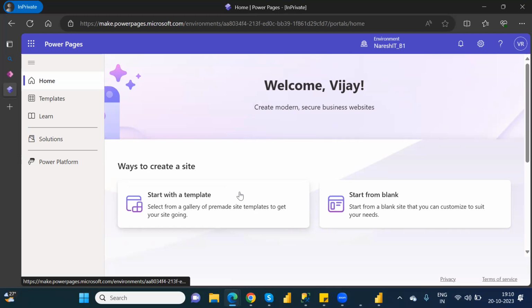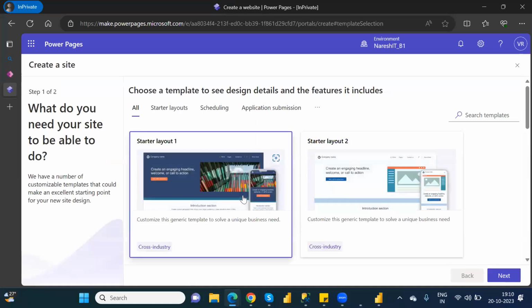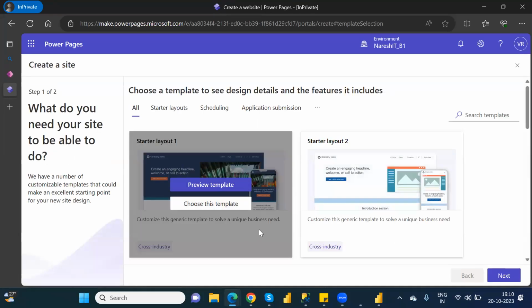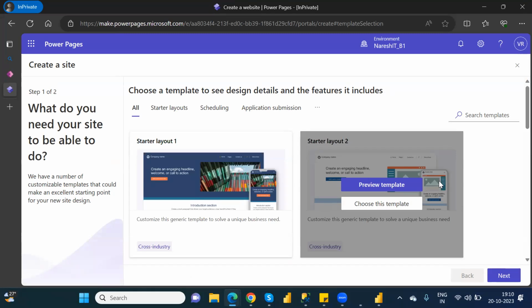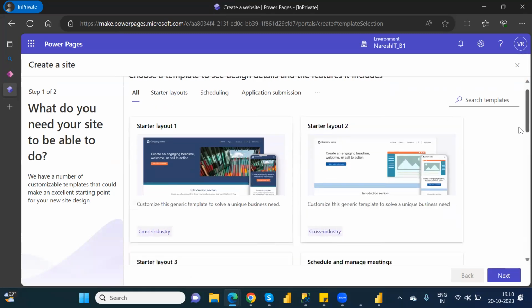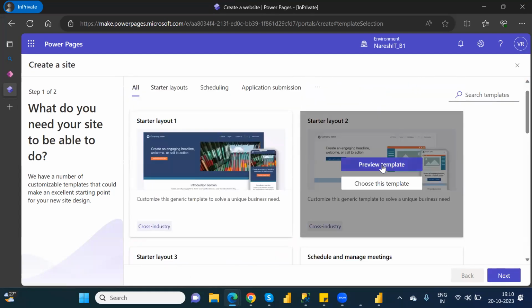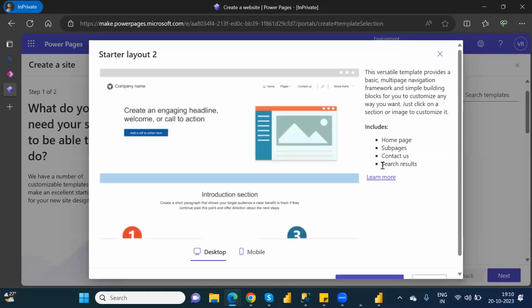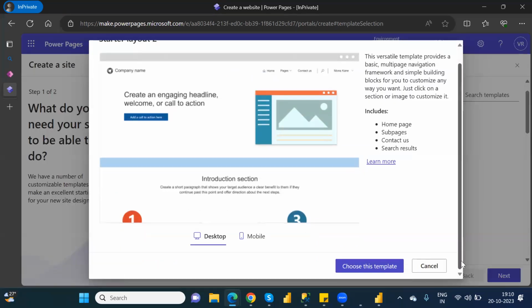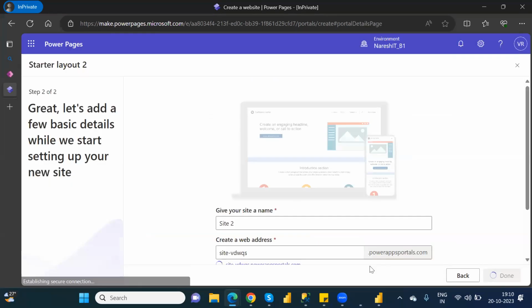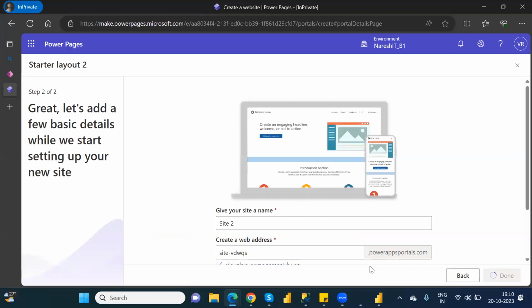Understand clearly or not? First of all, start with a template. When you click on start with a template, there are different templates. Whichever template you like, suppose, for example, I want this one. If you want to know how it works, just click on preview template. Whenever you like the template, you choose the option, choose this template.